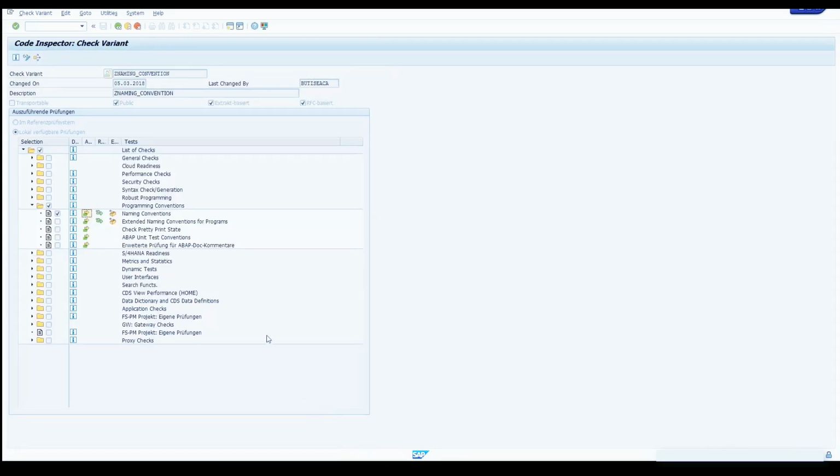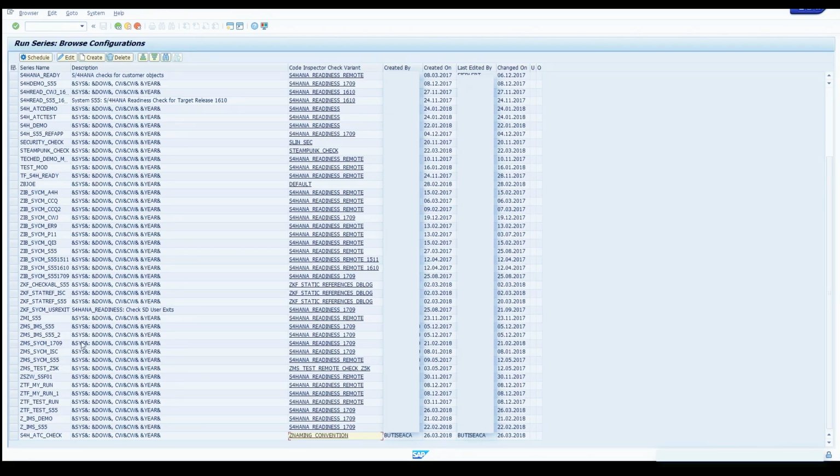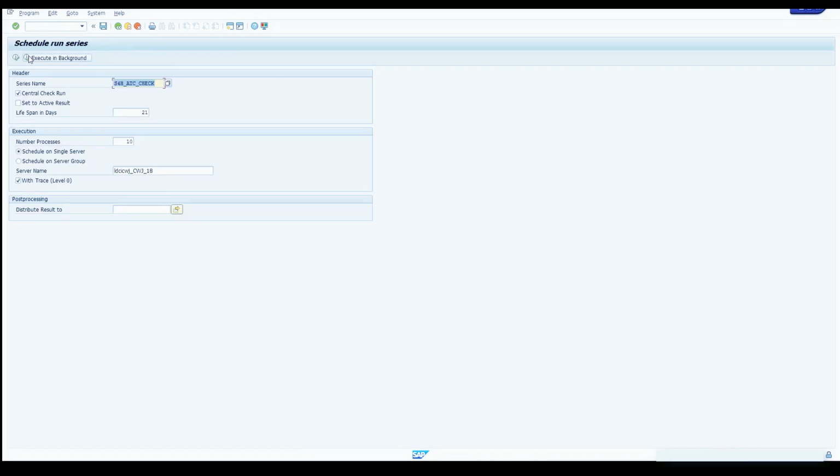Go back to the ATC Overview screen. Select your just created run configuration in the table and click Schedule button. Check the name of your series and then click the Execute button.